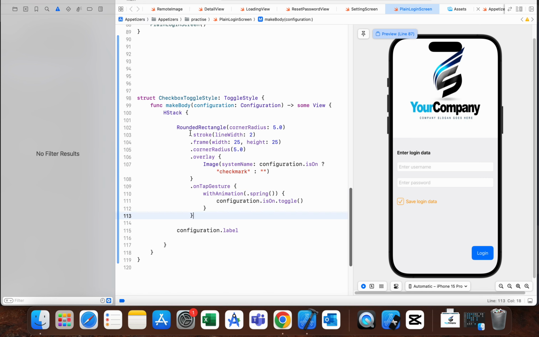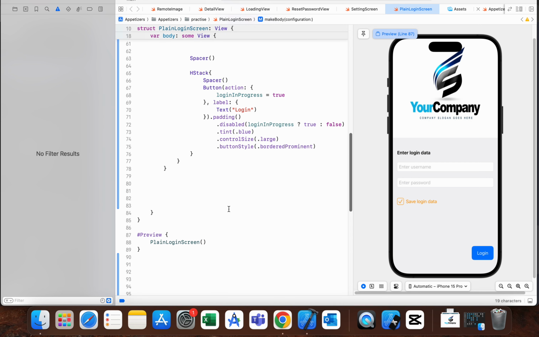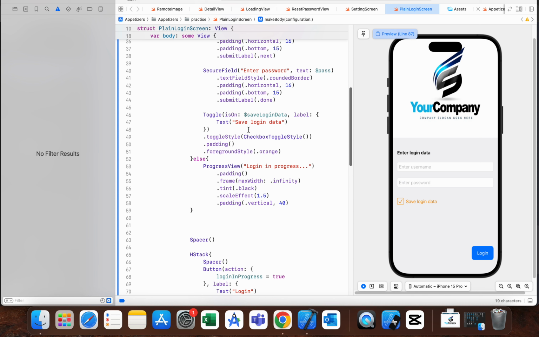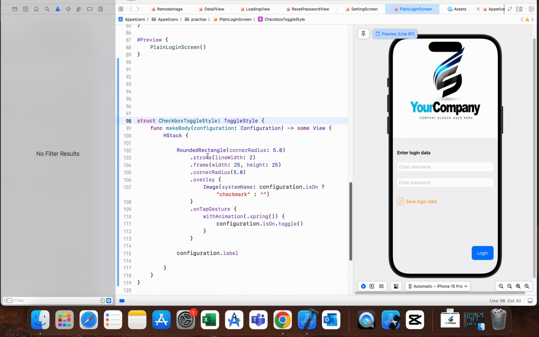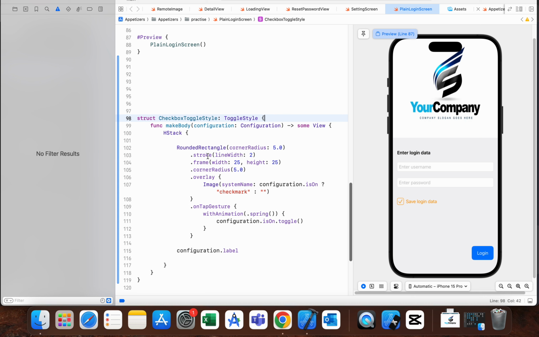And the last thing we show in this horizontal stack is the configuration label. That label is this one here. So in toggle you define a label, and in this toggle style we just use this label that you already created. So you can copy paste this code and use it anywhere in your project. You can modify it also however you need it.